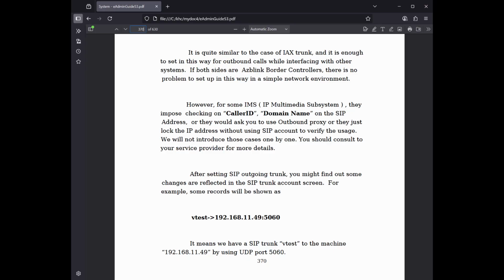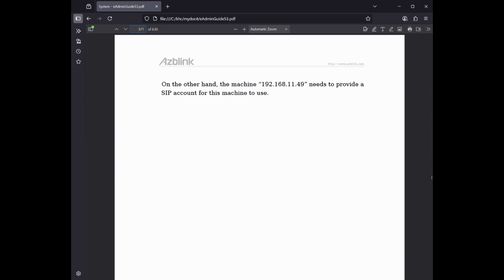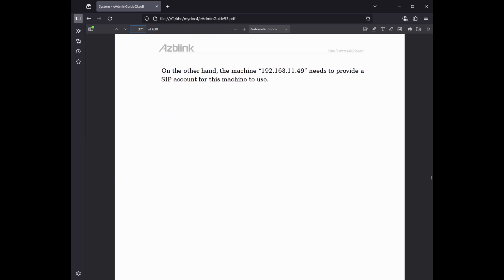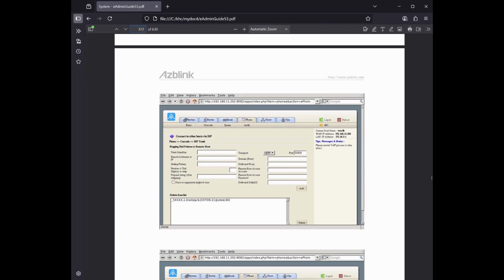It means we have a SIP trunk to the machine 192.168.11.49 by using UDP port 5060. On the other hand, the machine 192.168.11.49 needs to provide a SIP account for this machine to use. IAX peer dialing rules to cascade several machines into one system.